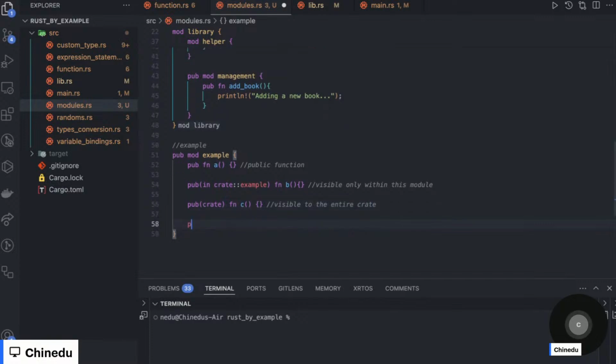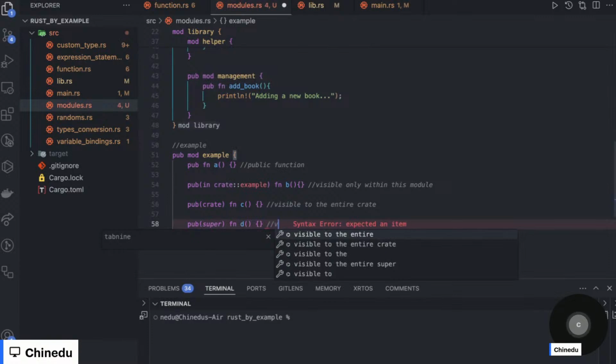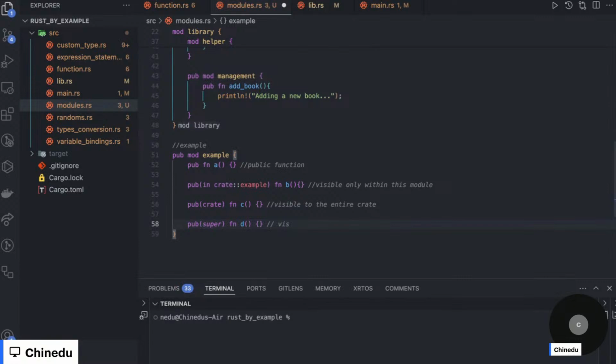Visible to the entire crate. Then if we have something like this, there's a keyword called super. So this is visible only to the parent module. The parent module will be a module that is wrapping the example module, right? Visible to the parent module.